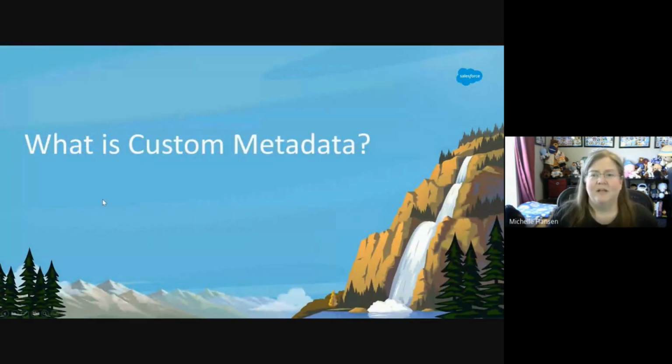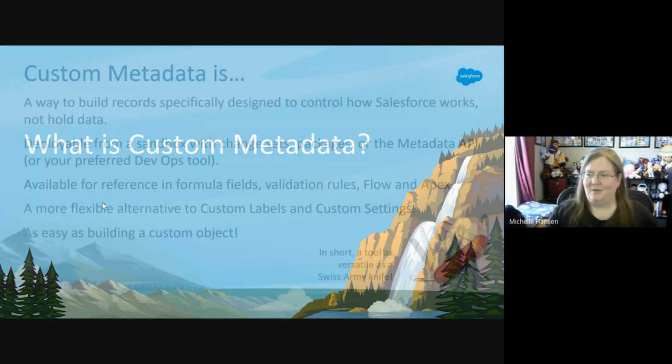Okay, so first of all, what is custom metadata? Is anybody here familiar with that? This is really not going to work well on virtual, so that's okay. But I saw Eugene raise his hand, so thank you.